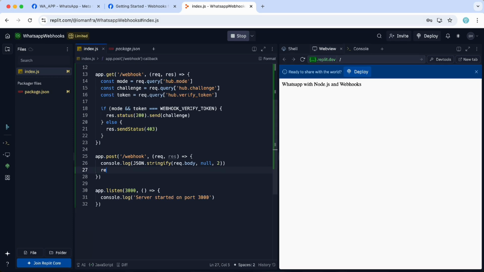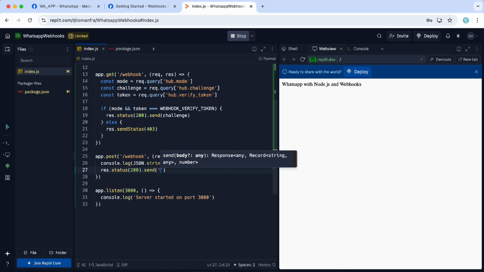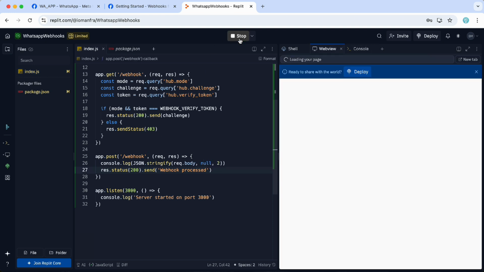So I'll call the response parameter dot status with the 200 OK status code, just like we added here on the GET route, and then the dot send method. And let's add a message here saying webhook processed, for example. Great, let's restart our app. Okay, let me open the console tab here.